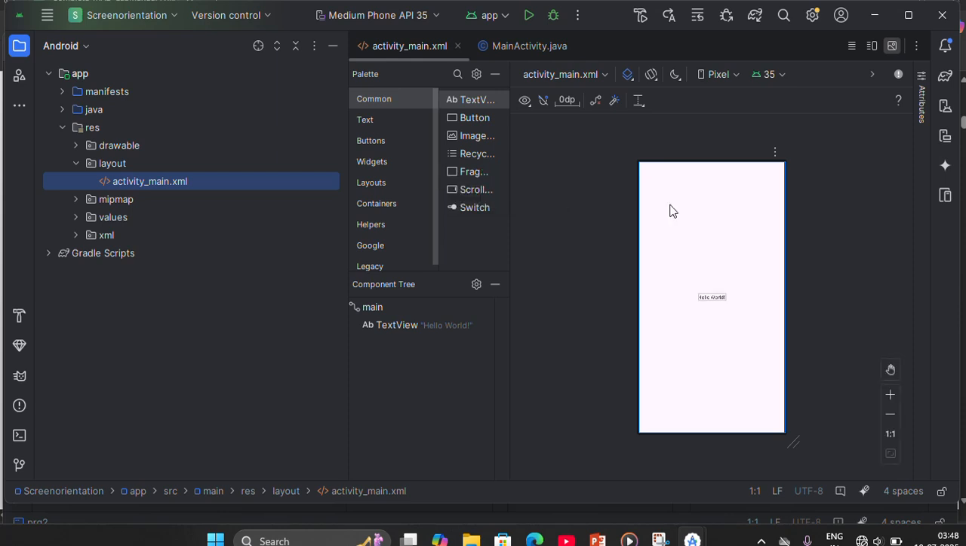So now it is open. Now the first step that we have to do is create two XML files here, one for landscape, one for portrait. In the previous program we created only one, but here, according to the requirement, we have to create two. So let us see how to do it.